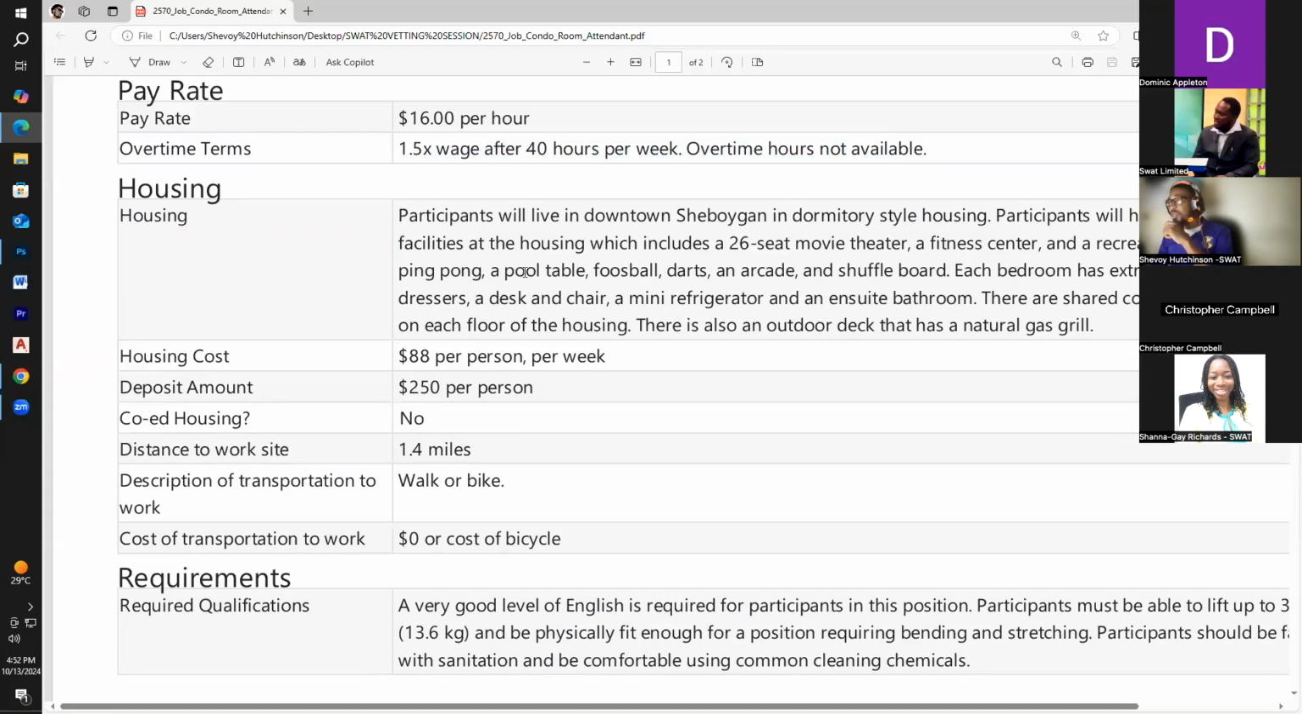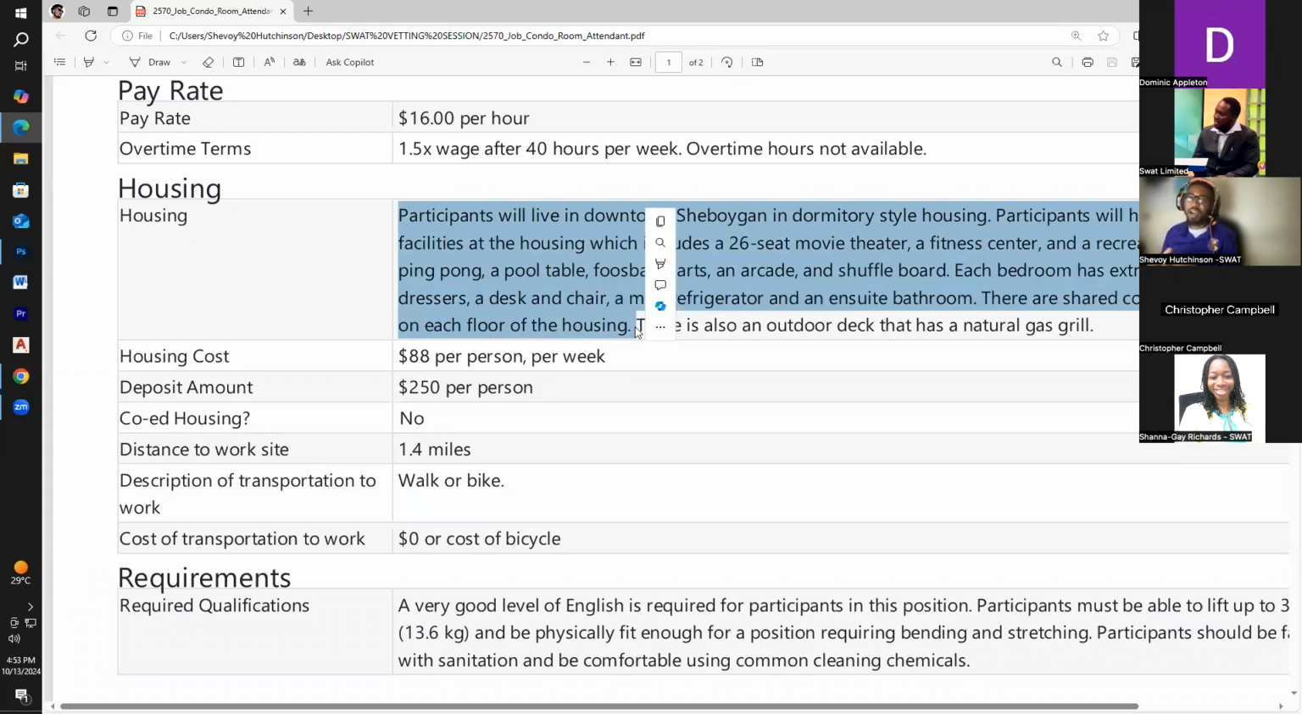It tells you about the housing. And this is important because this tells you the type of housing you're going to live in. Notice that it says that you will live in dormitory style housing. It tells you what you'll have access to. And this part is important because persons choose jobs all the time, and when they reach in the US, they start complaining that they don't have a stove, they don't have a fridge, or things like that, which was already stated on the job offer. If this was stated on the job offer, then we really can't do anything about that because it was stated. We can't ask the employer now to change what they previously stated.